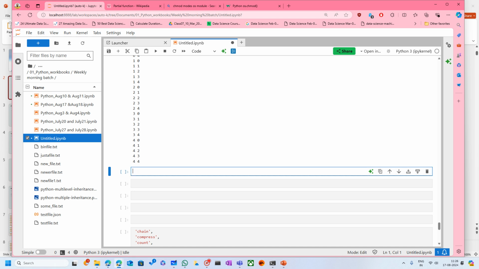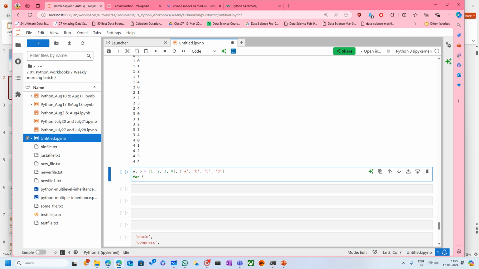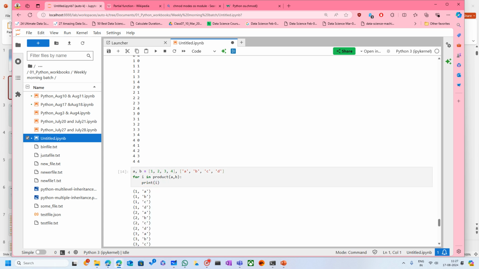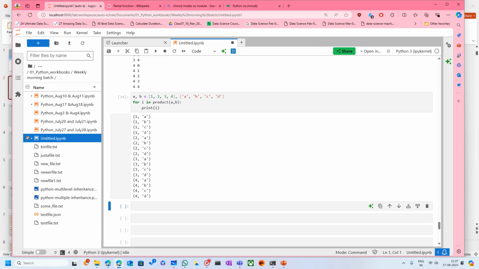This you can do for abcd also. If you type a comma b is equal to 1 comma 2 comma 3 comma 4, and then you also have alphabets like a comma b comma c comma d. So if you have these, you can say for i in product of a comma b, I want to print i. See, for each 1 there is abcd, each 2 there is abcd, that way.